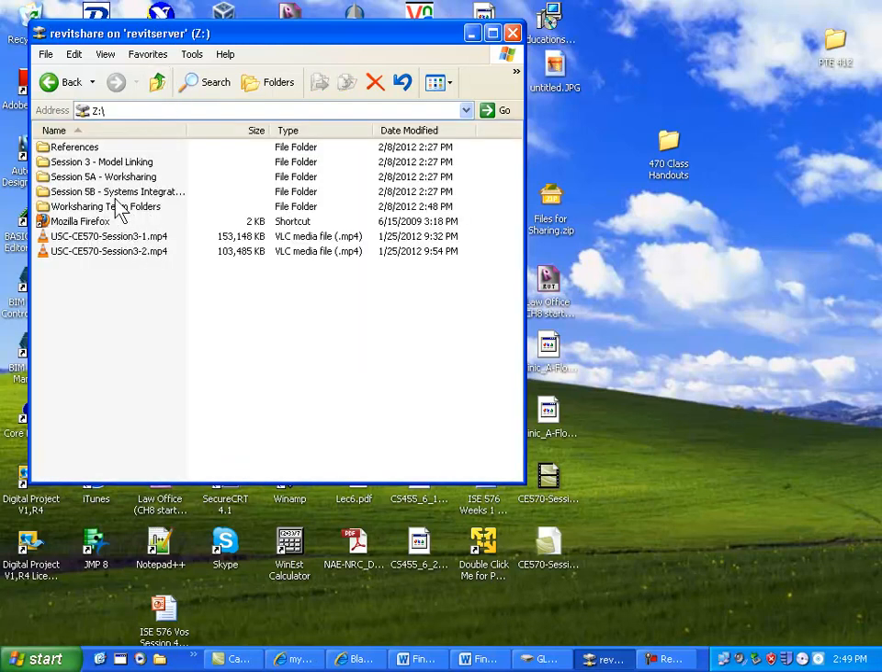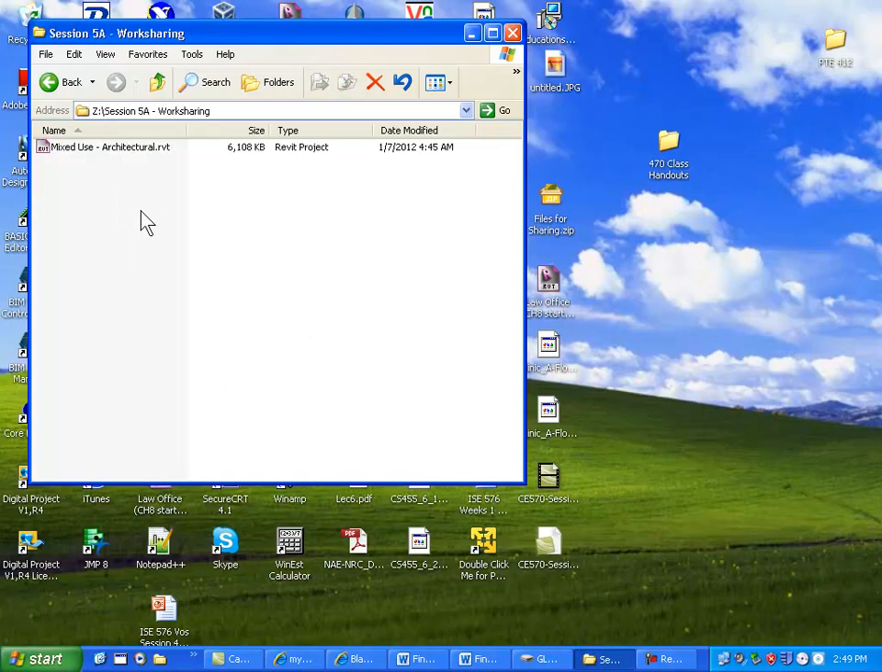Pull out to a level, I just backed up a level. There's a folder called Session 5A Work Sharing. Inside there, you'll find something called mixed use architectural. That's the same little building we were looking at last time. What I want you to do is open that up. Now, to open that up, let's do it the right way.